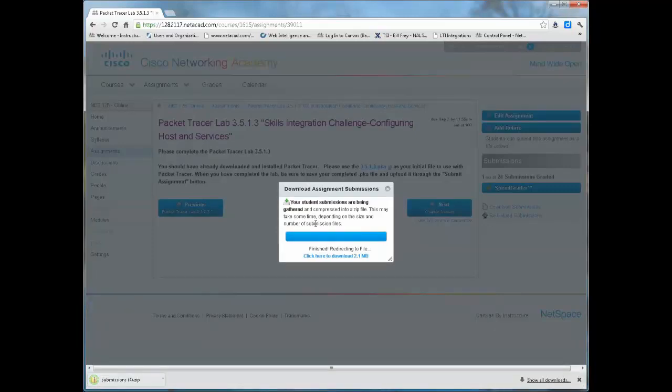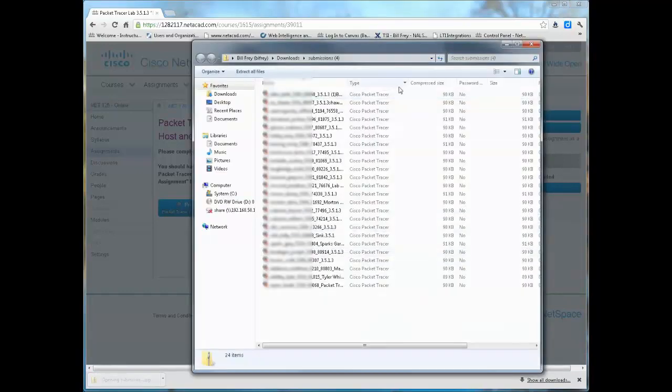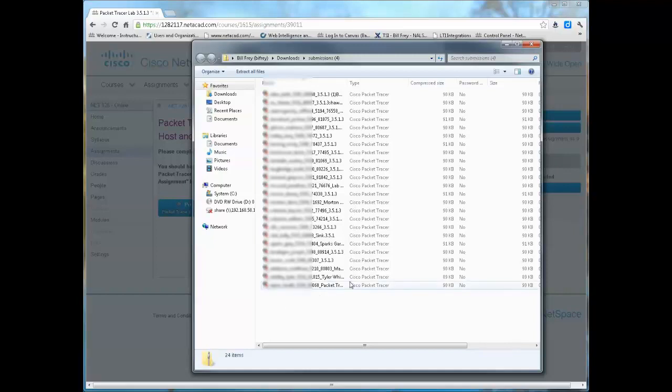What happens now is a zip file is created. When I open it up, you'll notice that it's a listing of all the packet tracer activities that were submitted, but it also has the students' names listed, and these are going to be blurred out just for privacy's sake. It also shows an ID associated with 3513, which gives the information about which lab it came from. But they're all in one folder.